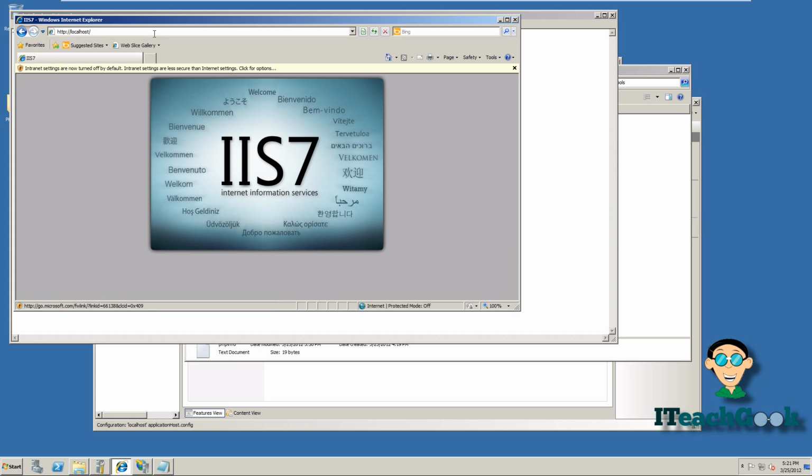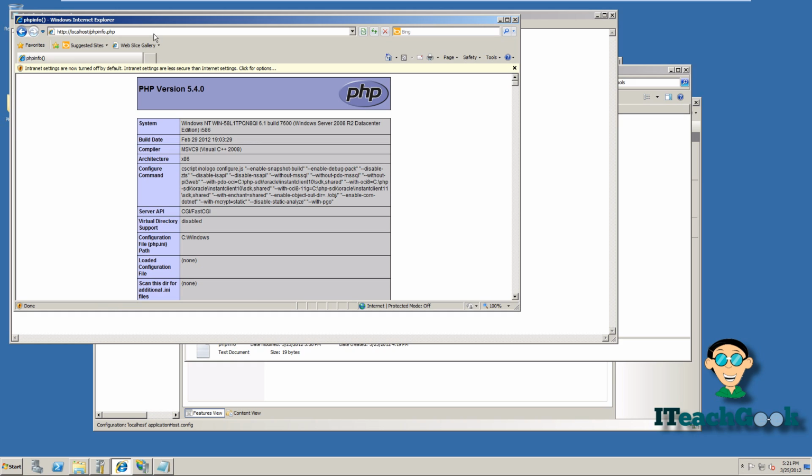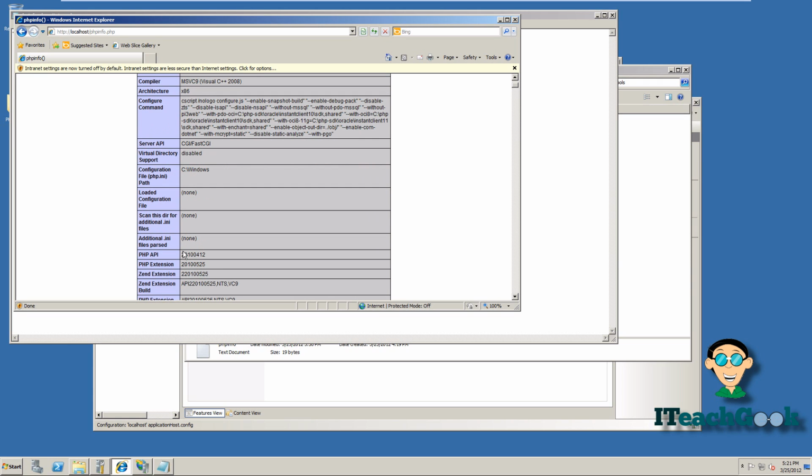Put localhost slash phpinfo.php. And we're going to press enter. All right, this should come up. And notice it's not telling us where our INI file is. It doesn't show. So we've got to do a couple more things. So next thing we want to do is go back to that PHP folder.